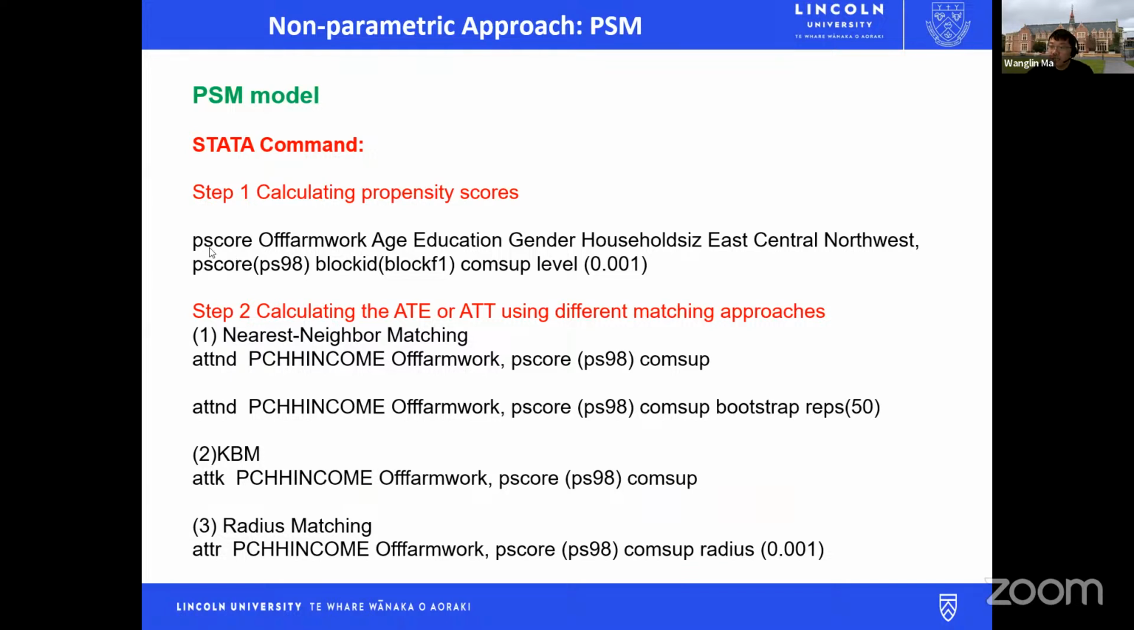Okay, so if PS score does not work, you should install it first.